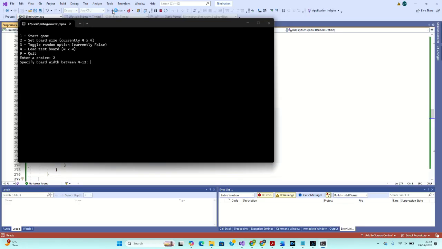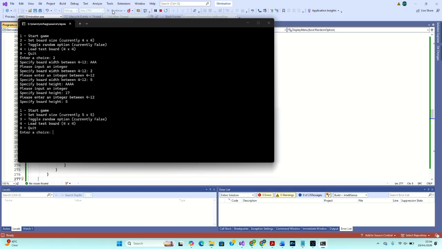Set board size. I'm going to put in a letter. No, it wants an integer. I'm going to get one that's out of range. 2. No, it wants a one that's in range. I'm going to go for 5. Okay, now it's asked for the height. Let's try that again. No, wants a height. Let's do 17 this time. No, it wants a number between 4 and 12. So I'm going to put in 5. And we've successfully set the board size to 5 times 5.